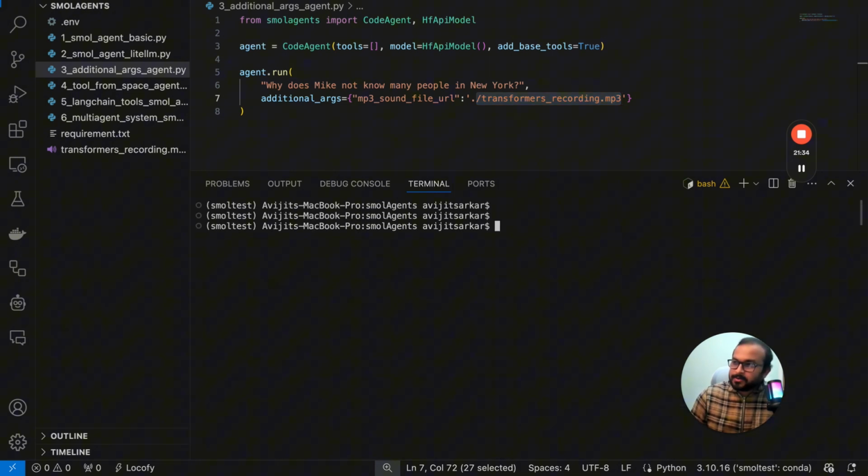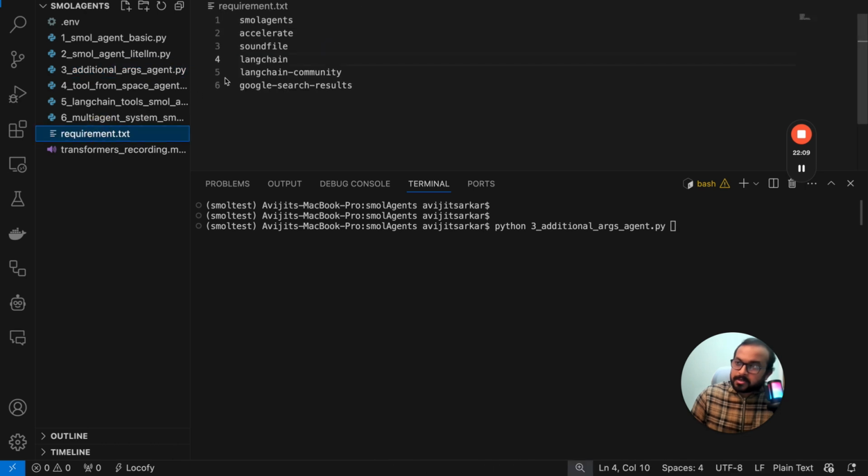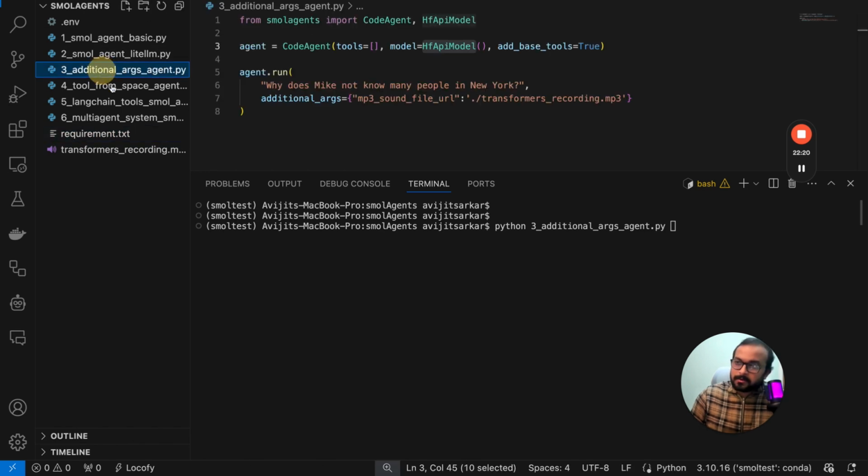Now, what we will do is for this case, we are using Hugging Face model, but you don't need to. You can use any model, really, that doesn't matter. And all we have to do is just set this. Once you run it for the first time, it will actually download the Whisper model from the Hugging Face hub, because it needs to transcribe this MP3 file. So it might just take a few moments when you run this particular file for the first time. And also make sure you install the accelerate and soundfile library, because these two are needed to run this particular file.